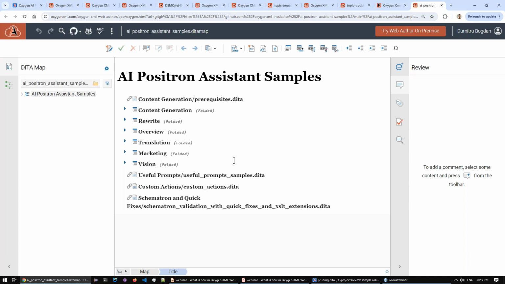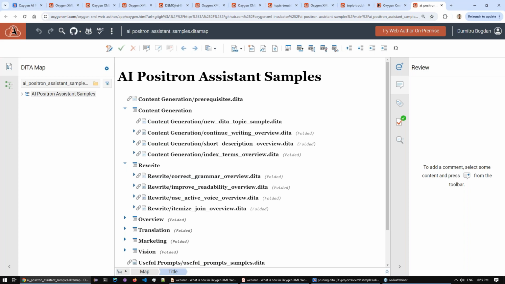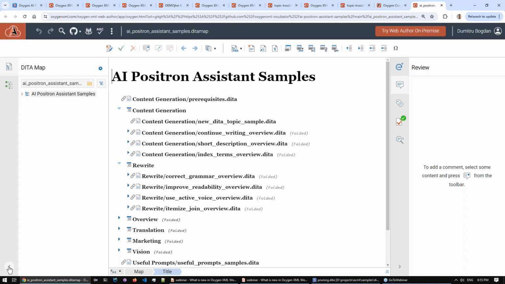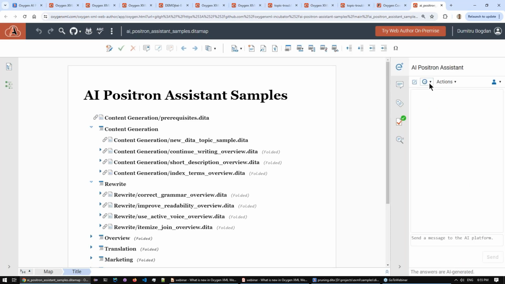Okay. And this document with predefined samples for Positron contains many topics, one for each action. But first, let me connect to Positron from here. Click connect. And now I'm connected. I can start chatting with the AI server from here, where I can also refine responses.